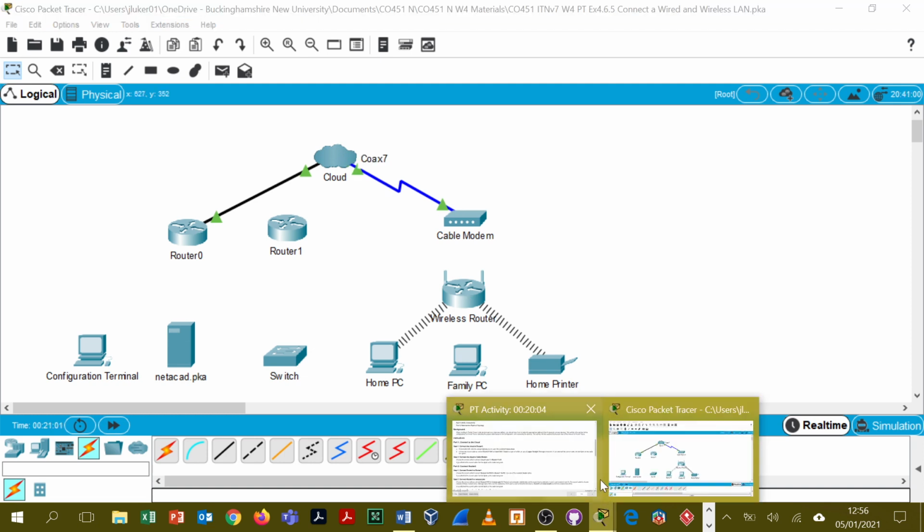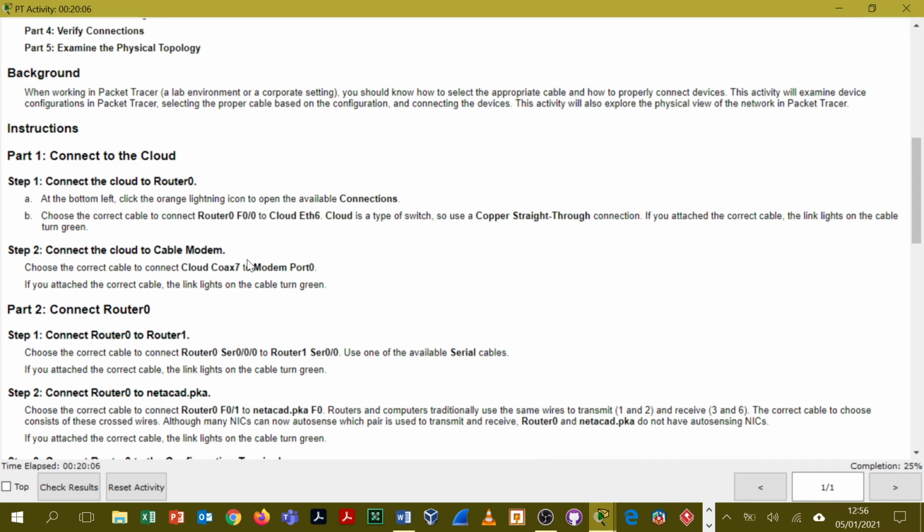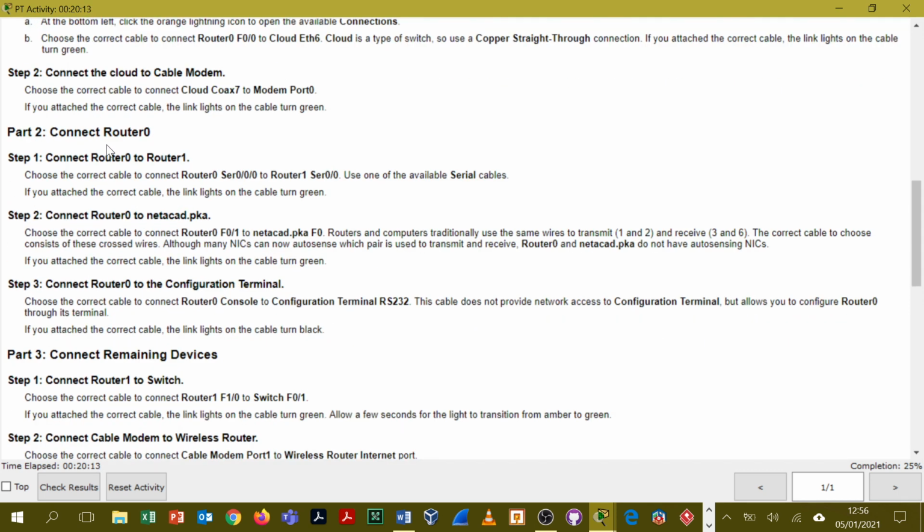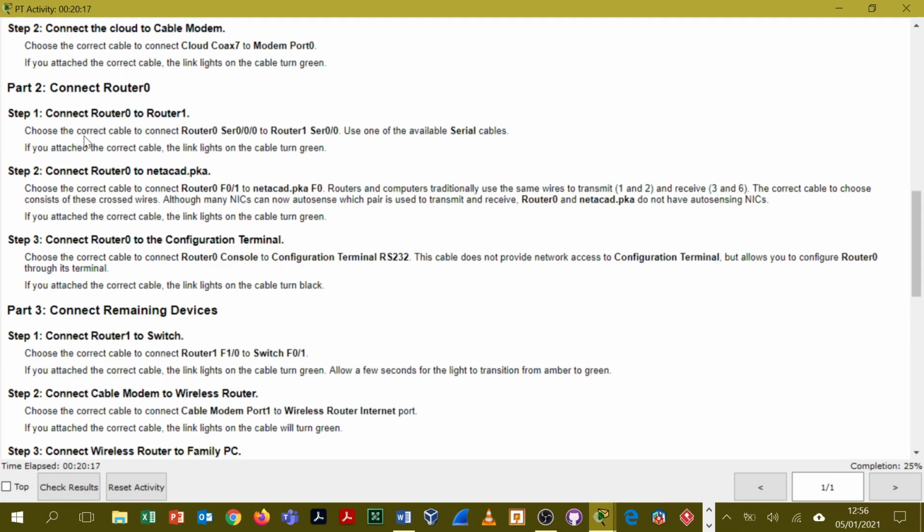And then back to the exercise. So that's the first part done, so we're connected to the cloud. Now part 2 is connecting to router 0. So the first step of this is connect router 0 to router 1.